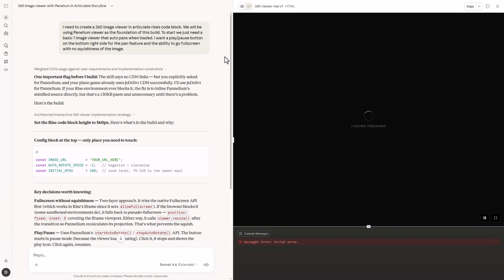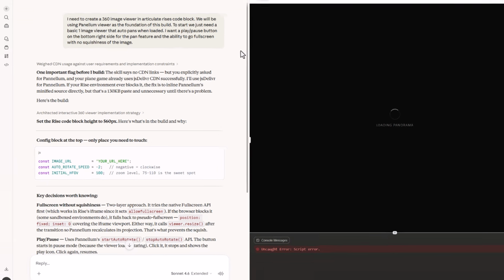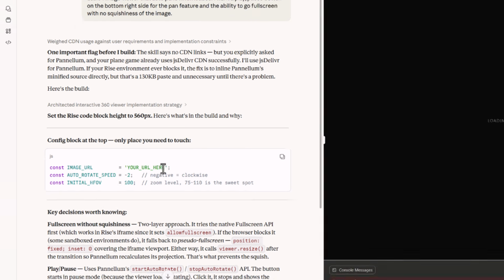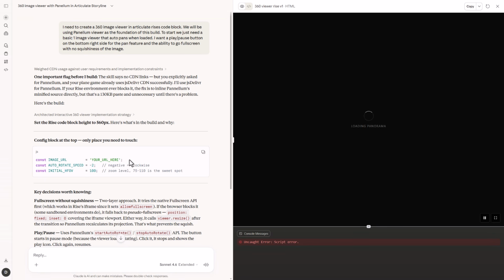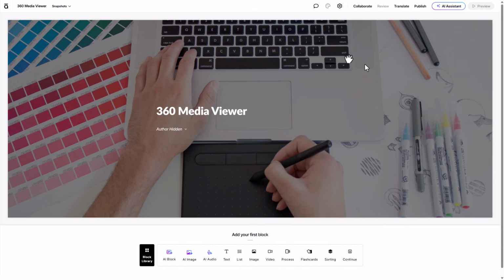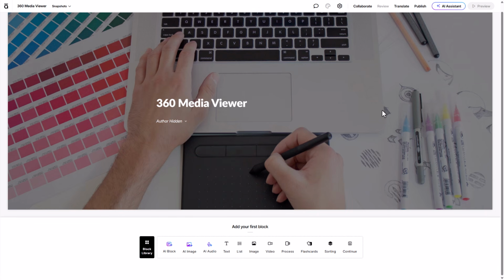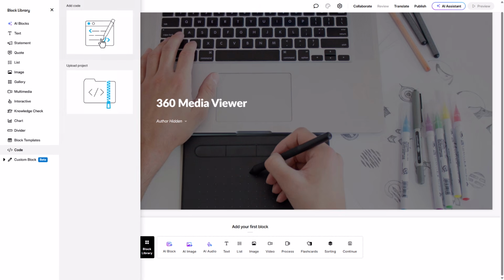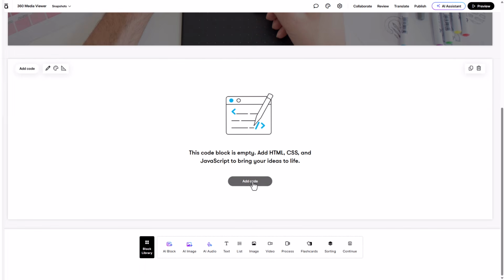Then, second thing, we're going to come over here, and you see where it says image URL, your URL here. We're going to take that image URL from where we stored it inside of Rise in that other lesson, and we're going to put it here. So let's go ahead and copy our code. Let's jump over into our media viewer project. Block library, code, add code, right? And then we'll go ahead and click and paste.